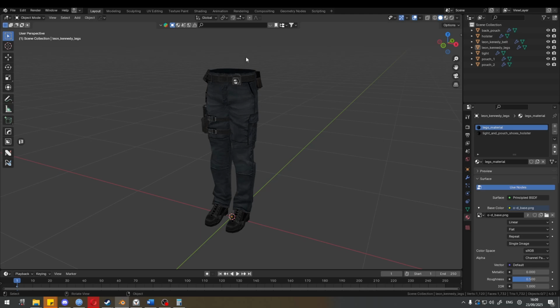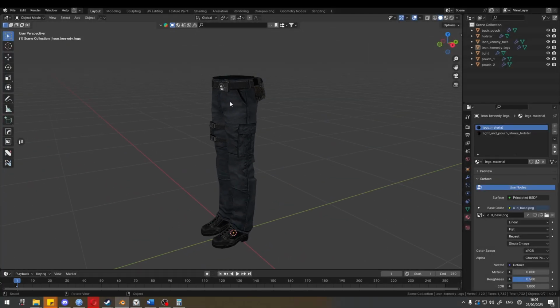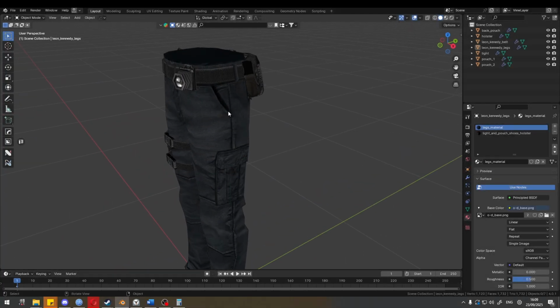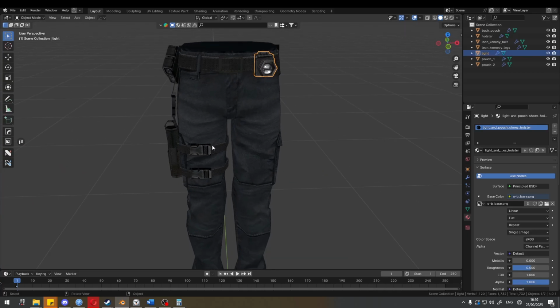Here we have our model, which is taken from Resident Evil 4, from the character Leon S. Kennedy. Pretty well known from the Resident Evil franchise, and pretty cool guy too. So here we have the legs, and we want to look at the model. Whenever we rig, we want to look at the model, check it out, if everything is good.